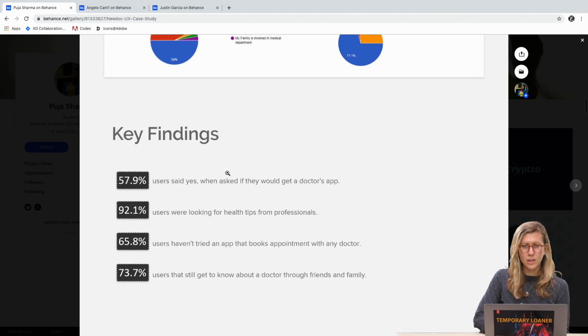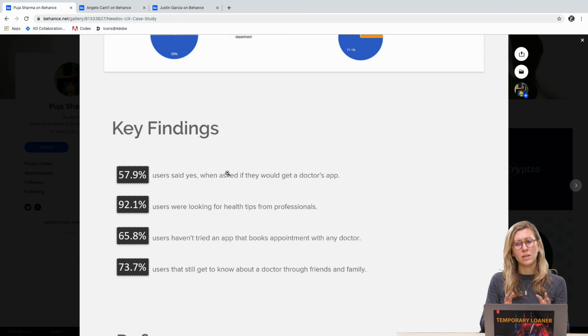So I really like the key findings here. This is exactly what I want to see. I can get a very clear idea of all the information that really meant something to you. So maybe even start with this and then have the other information below it for those who want to dive into it.